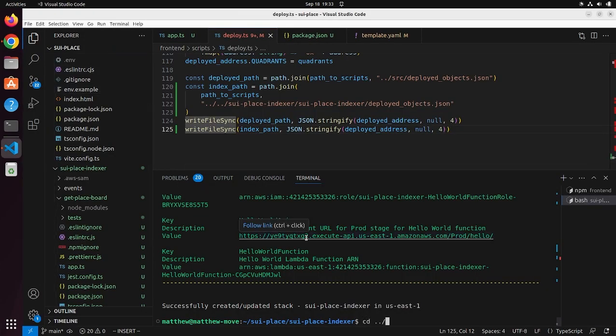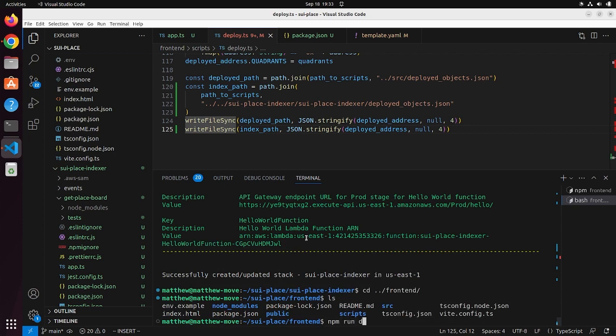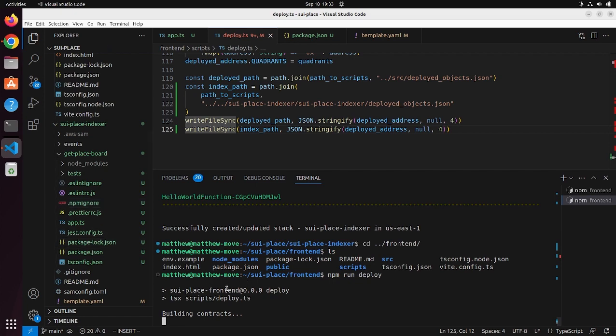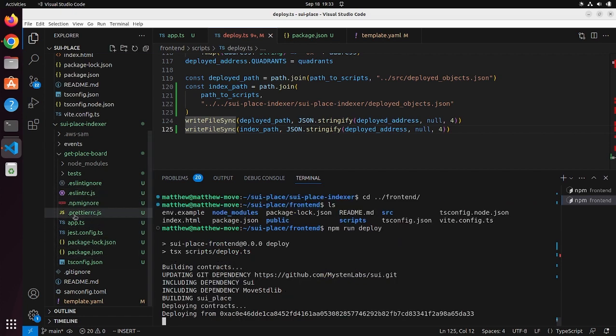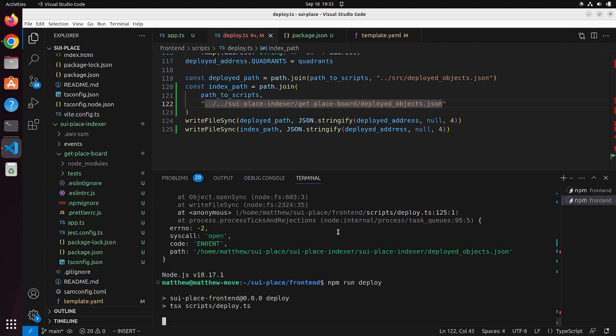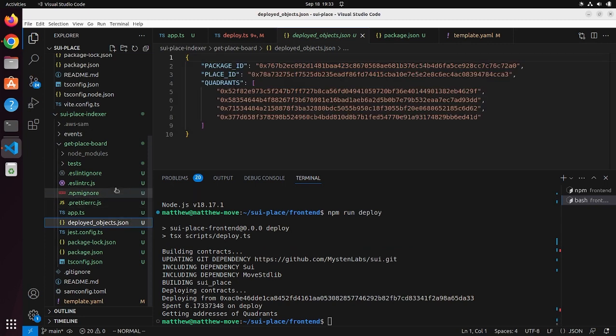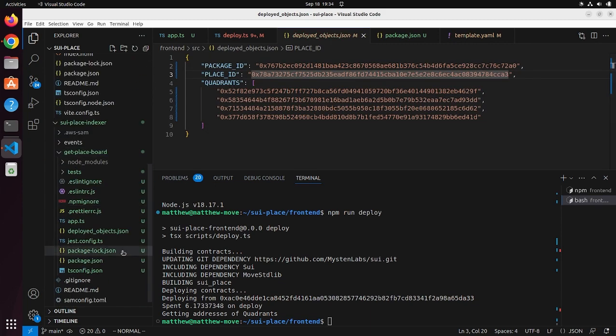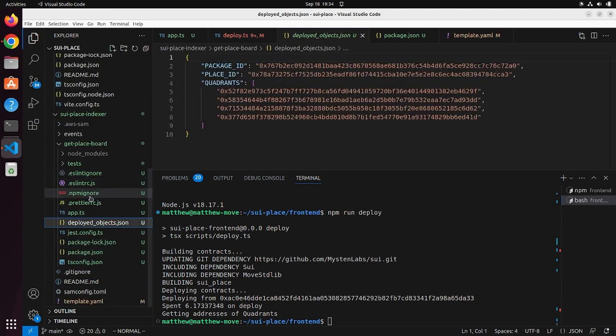And now we can go back to the front end directory and do npm run deploy. As soon as this finishes, this is going to put the deployed objects in this folder. I just noticed that I mistyped the path. Maybe that's a reason why I shouldn't be doing two things at once, but oh well. So yeah, get place board instead. There, and now we can see deployed objects.json is built in both places, and both are going to be exactly the same file.